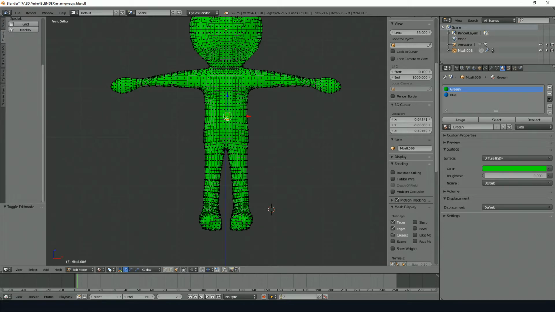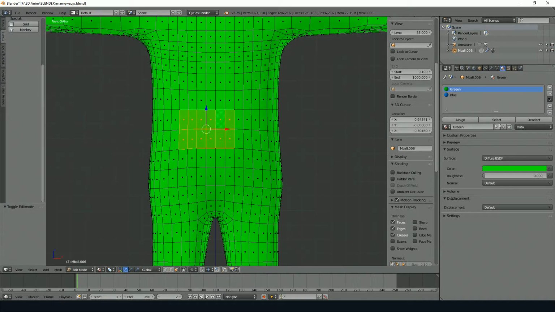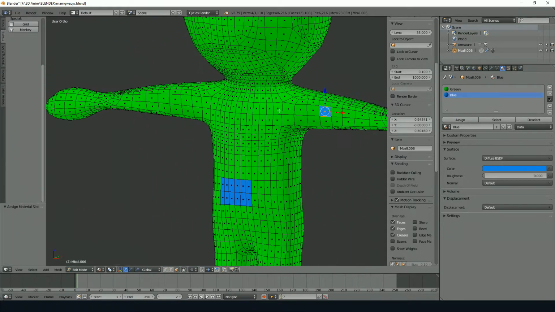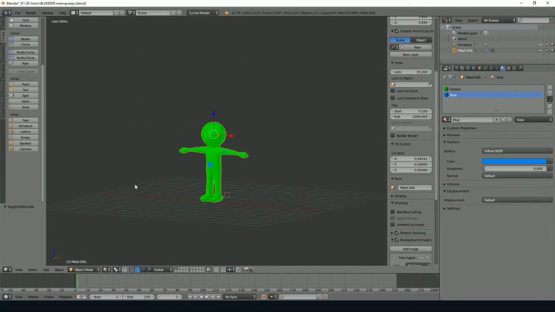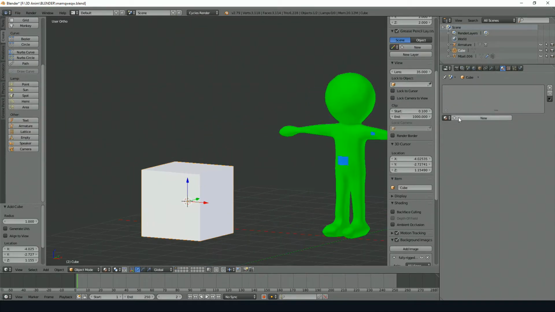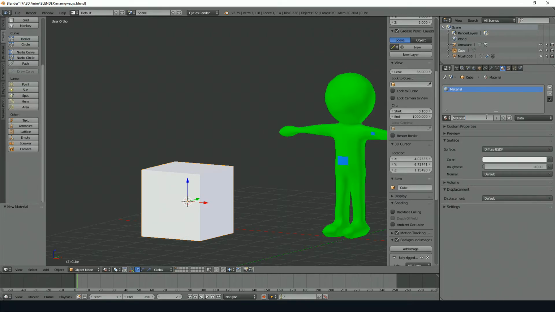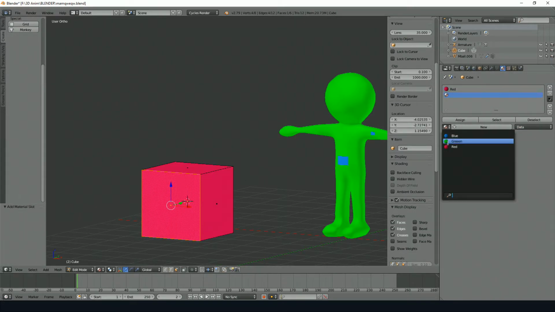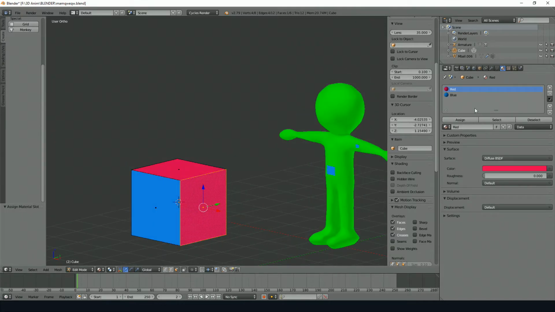Now I could select in edit mode certain faces, and you see when I go into edit mode, all of these things appear. I could choose blue and assign, and boom, blue assigned. Now if I have another object, I still have access to all my old materials. Or if I create a new one, name it red, then I have red. Then I want this face to be blue. That's it.